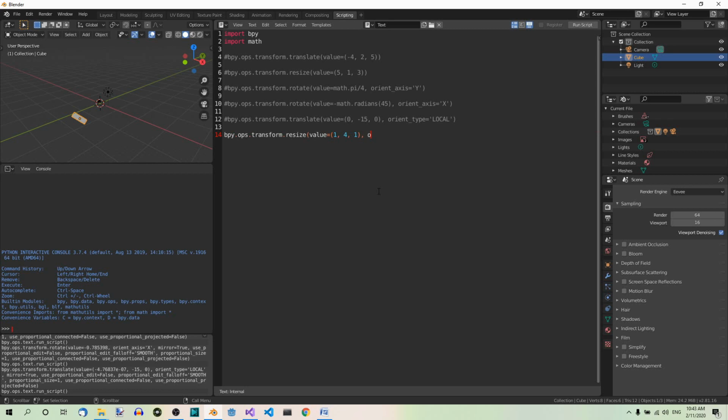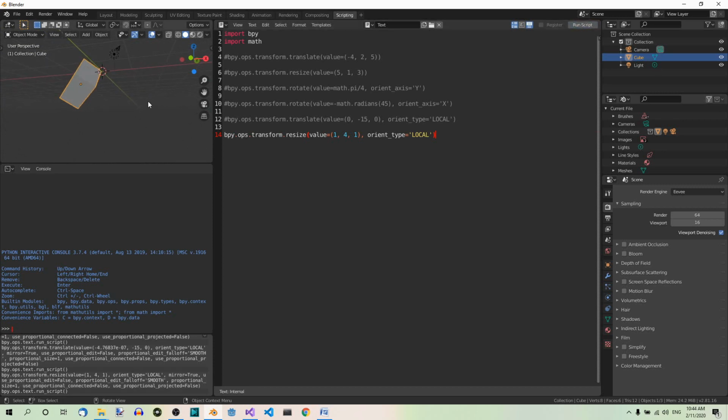And again, orient type equals local. Fine. Now watch this cube again as I run the script. Fine. Now it's been scaled along its local y-axis.